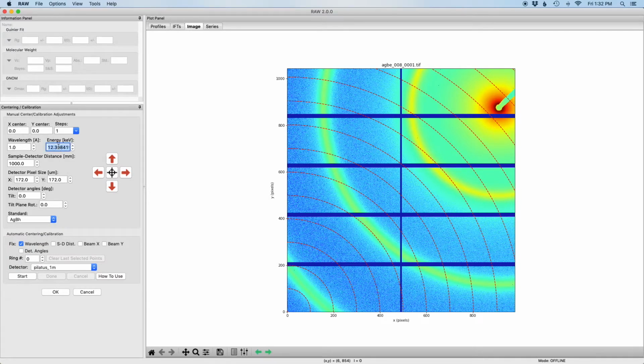Next, we're going to set the energy. At this beamline, we've measured it externally, and we know it's 12.0.